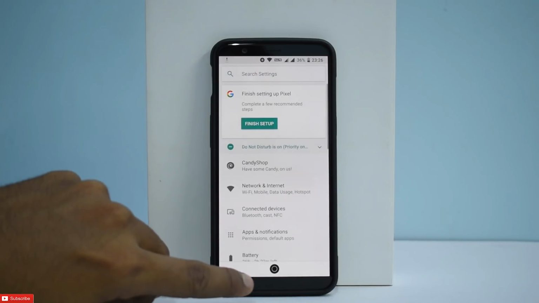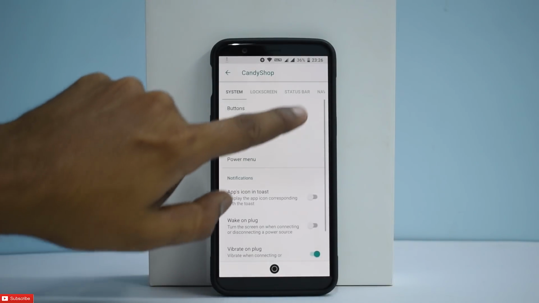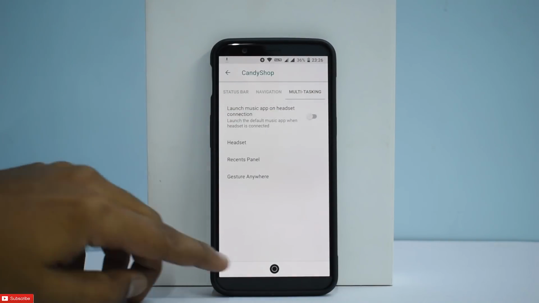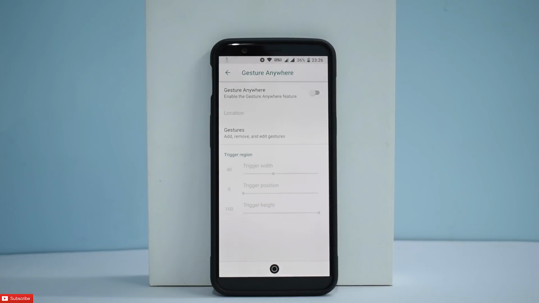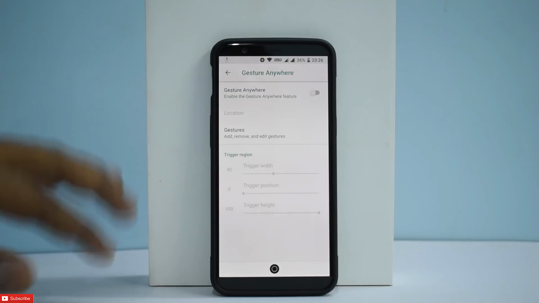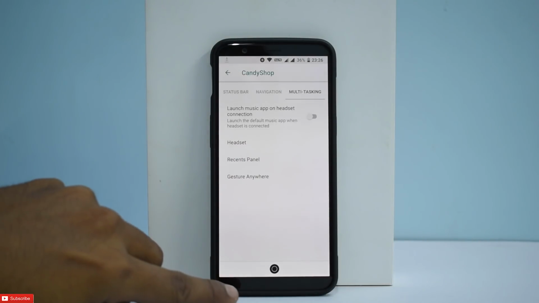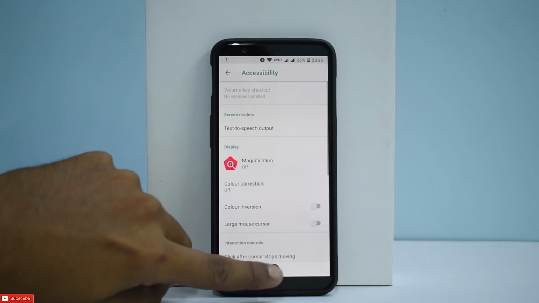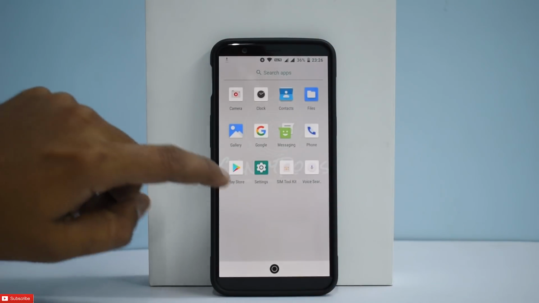All right, so after that, if you go to Candy Shop again, you have status bar, navigation, multitasking. So those are all the customization. You have gesture anywhere as well. So that means no matter what screen you are on, you can add custom gestures. You can select different options. So that's your customization.